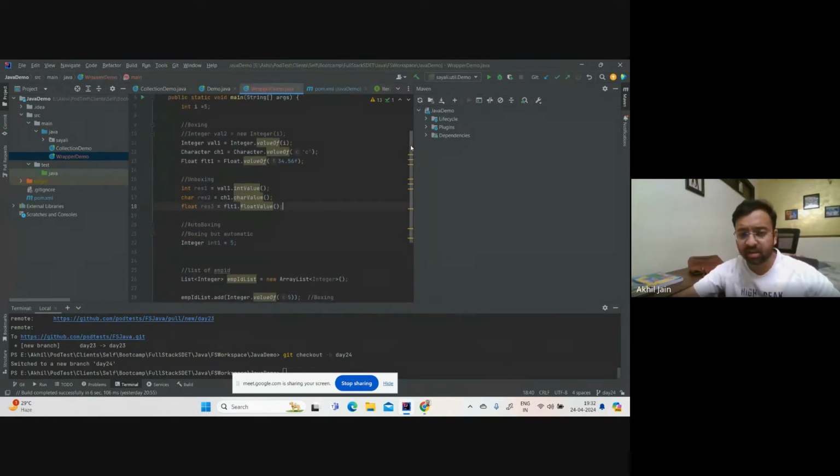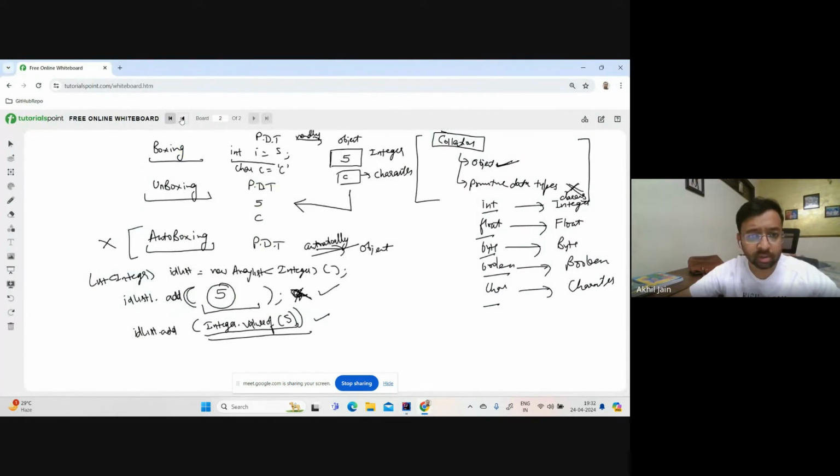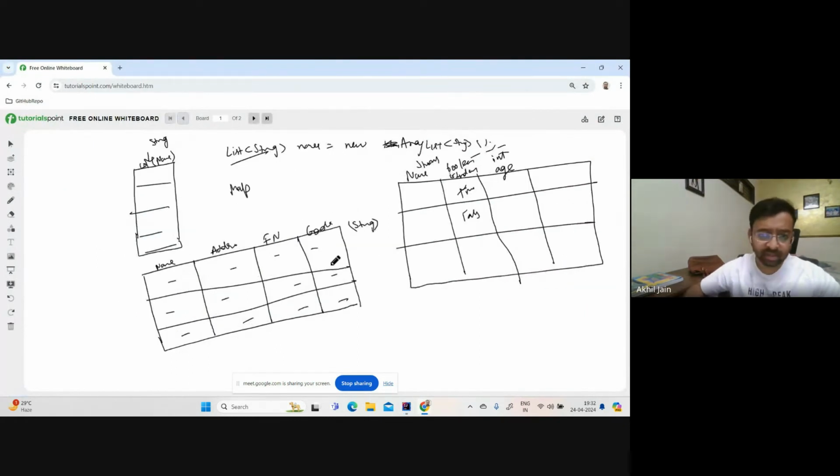Let's just see how it works once we work with the table format, which I was discussing. I think there we will try to touch upon this. So let me just open wrapper demo, which is fine. Let's try to create our data structure, right? So again, going back to this part, let's say we are discussing this part here, right?